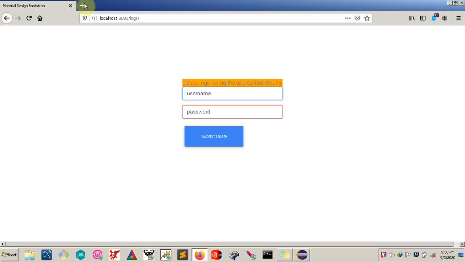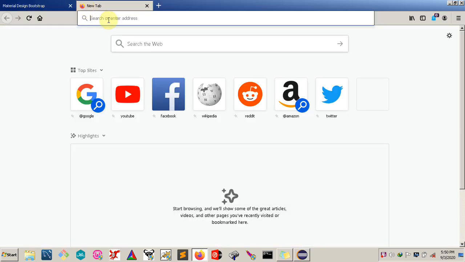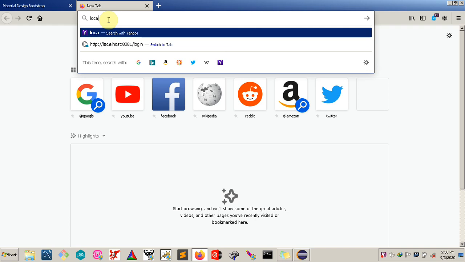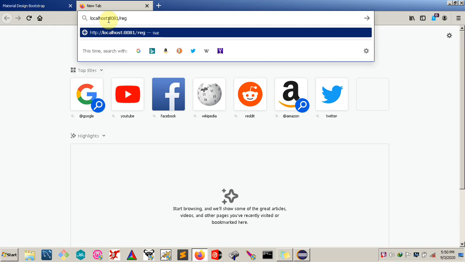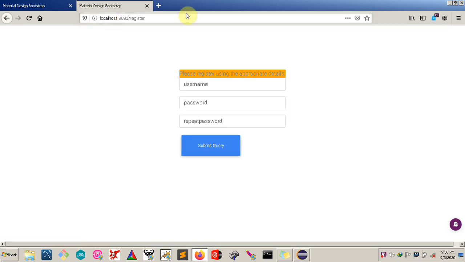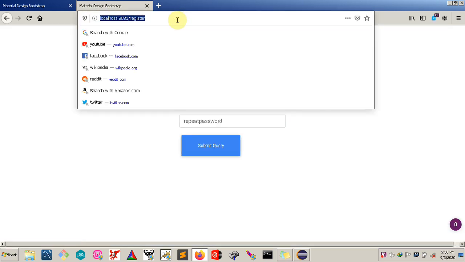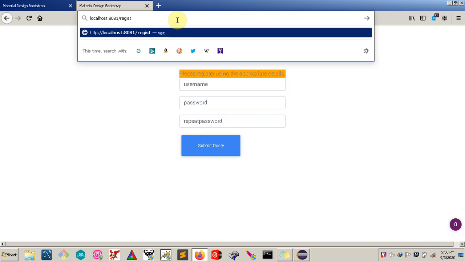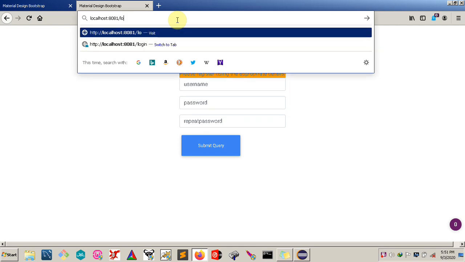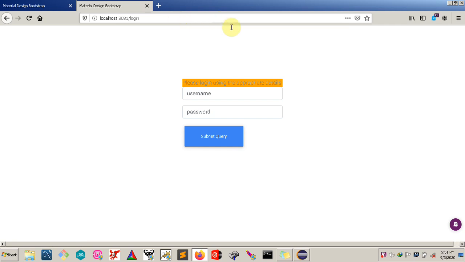Let's go to our browser, open a new tab, and type in localhost:8081 slash, let's go to the register route, register, and press enter, and voila, we have a very nice form for the register. Let's go to the login page, and voila, we have a very nice login page. So this is what I needed to show you in this tutorial.